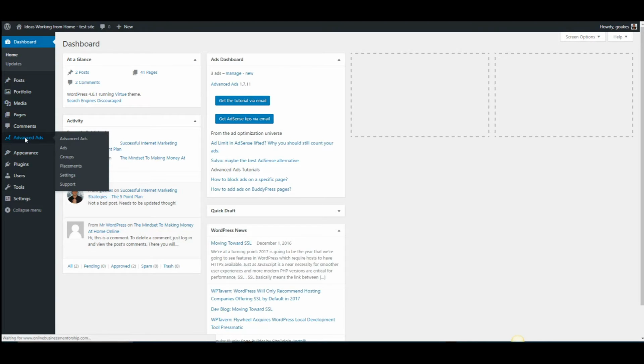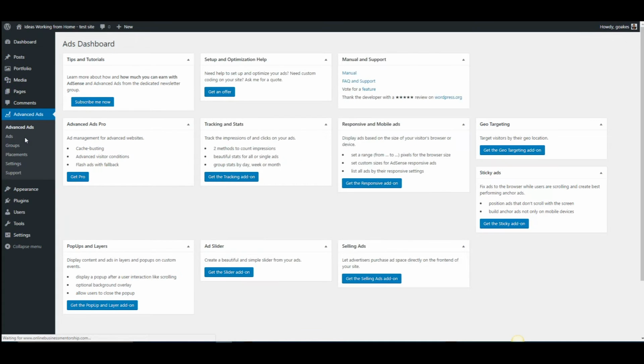Once it's activated and loaded, if you go back to your dashboard and then click Advanced Ads and then Advanced Ad again, this will take you to the ads dashboard where there's a whole lot of information here, tutorials, etc. You have the opportunity to purchase the Advanced Ads Pro. This is the free version I'm explaining here, so you don't need to purchase that.